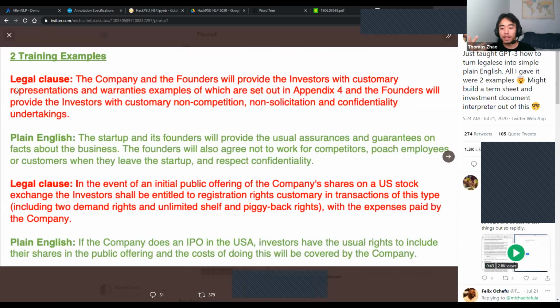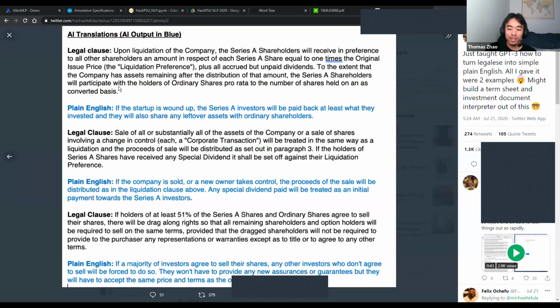For example, you can train an NLP model on legal clauses, and then the labels would be the plain English. So you can translate from legal to plain. These are two training examples that this researcher had. Once you feed GPT-3 training examples, you can convert legal clauses into plain English. And there's infinite possibilities for how you can go about training these NLP models.